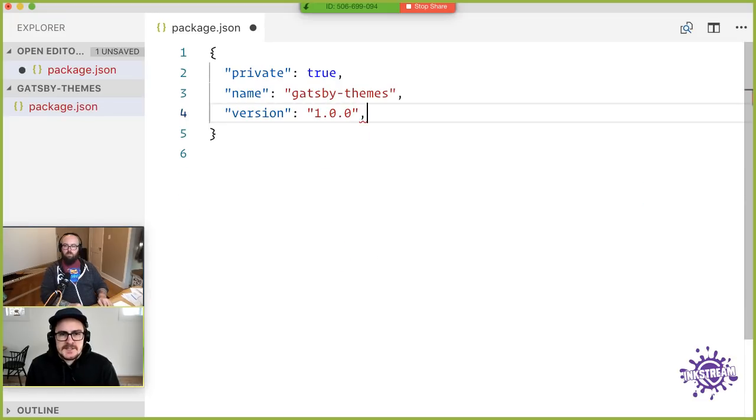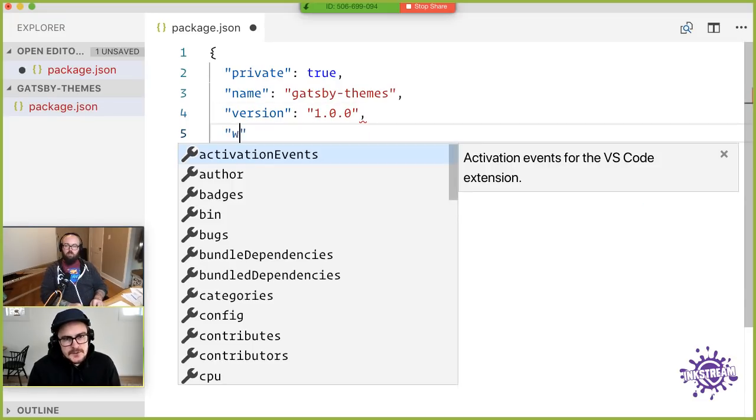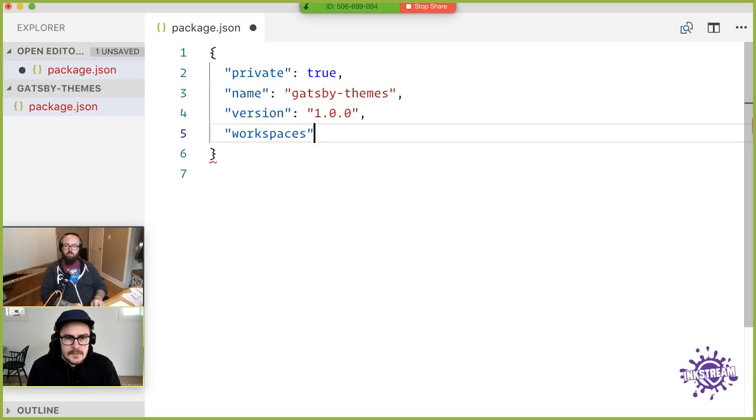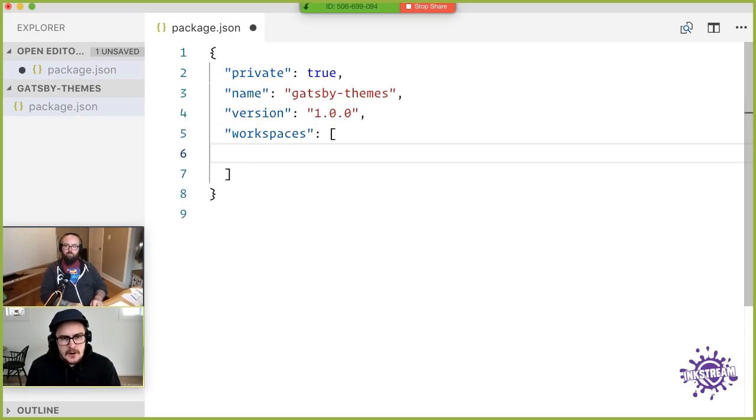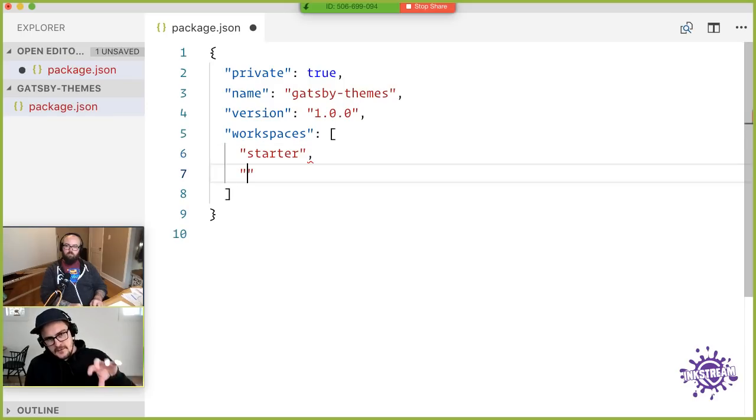And then from there, we just add the workspaces key, which is an array. We'll call one directory the starter, so you can just say starter. That will link that, so that directory will be a project. And then we can do packages/ and then the asterisk. This will link everything that we put in the packages directory, which will be our Gatsby theme.